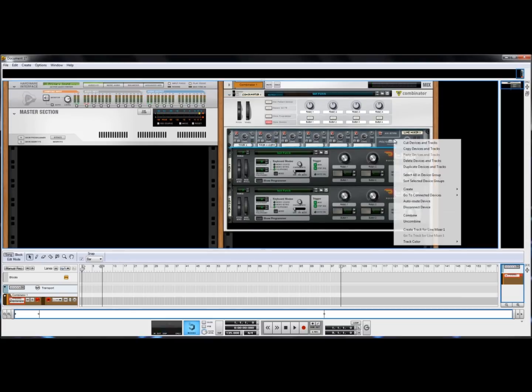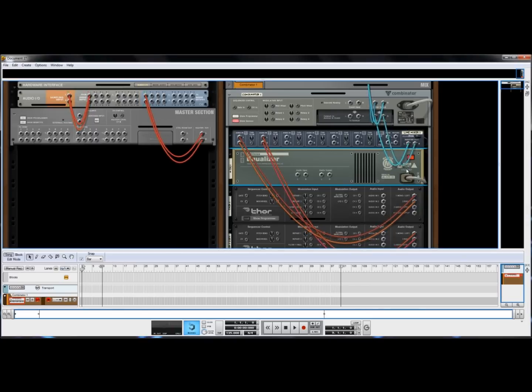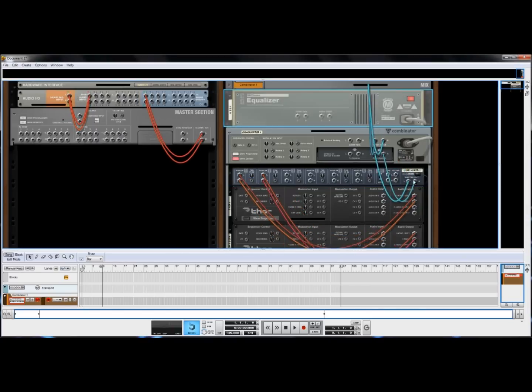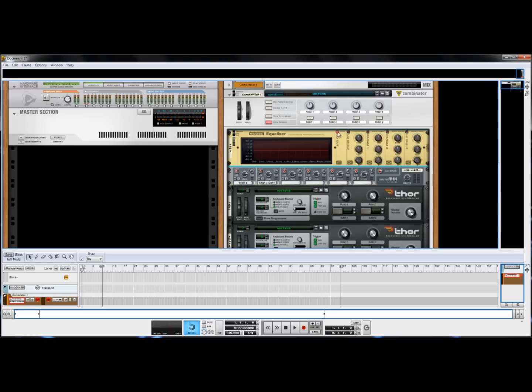And now I want to equalize this, clean it up. So I'm going to right-click on the line mixer, select M class equalizer, and hold Shift when I create it. That way none of the cables attach themselves automatically. Oops. And I'm going to pull out these cables, put them through this input. I do this on personal preference. I don't like it going through the auxiliary because it comes back like twice as loud, so I just like routing it right through and then up into the combinator. So I'm going to start cleaning up the sound a bit.